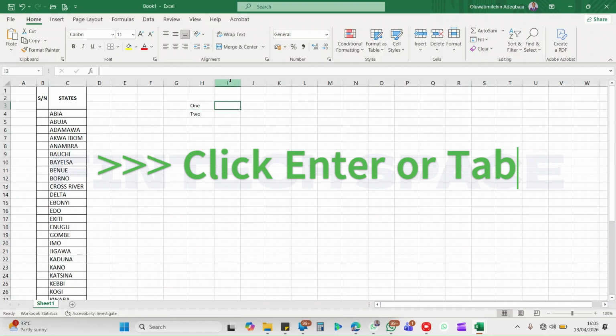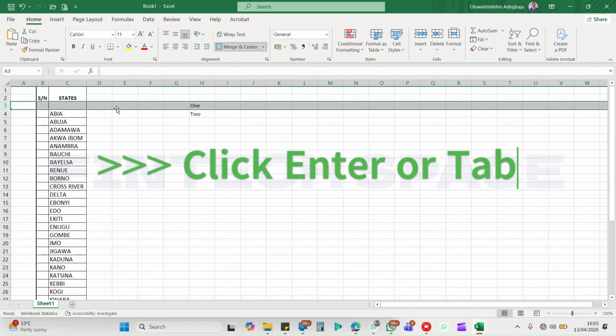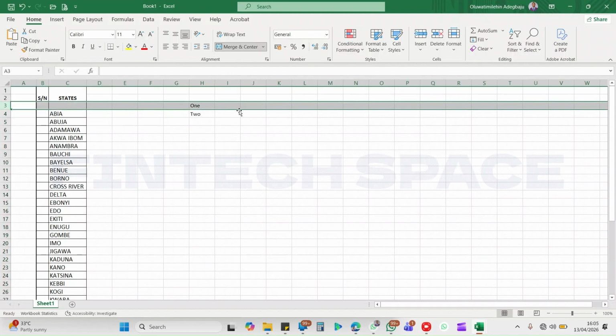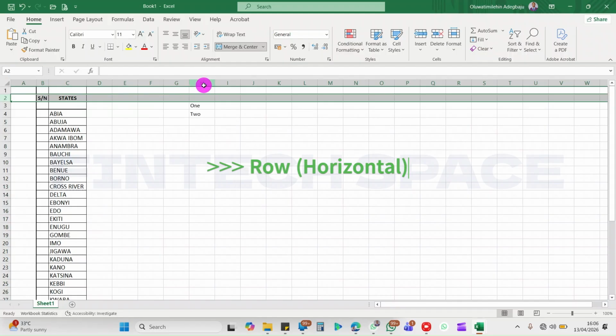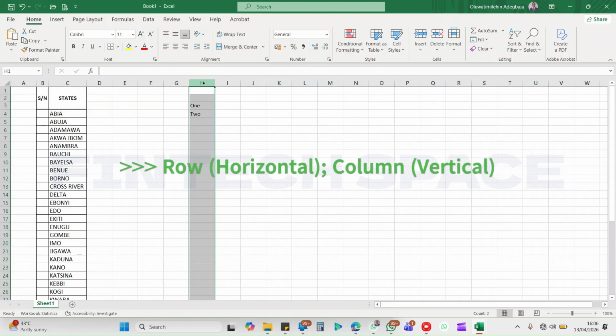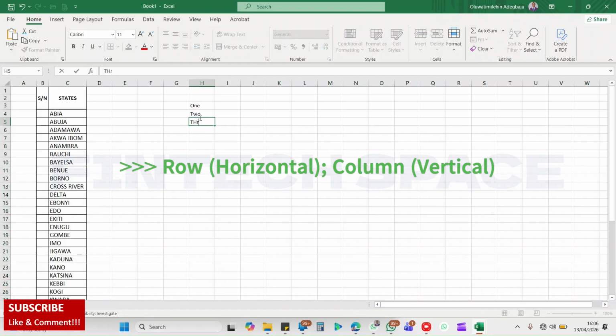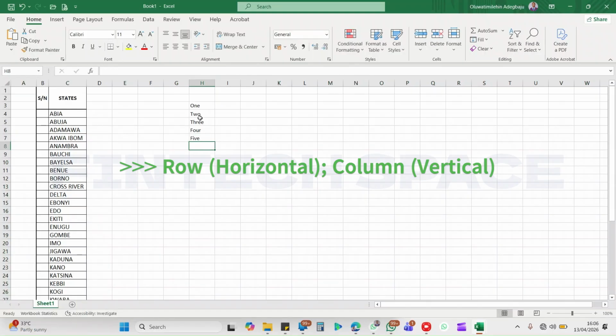You get. So this is your column, and then this is your row. Row is horizontal and column is vertical. Do not forget, row is horizontal, then column is vertical. Do you get that? So that solves that. So you can type in anything you want. I'm typing 3, typing 4, typing 5. It's just as straightforward as that.